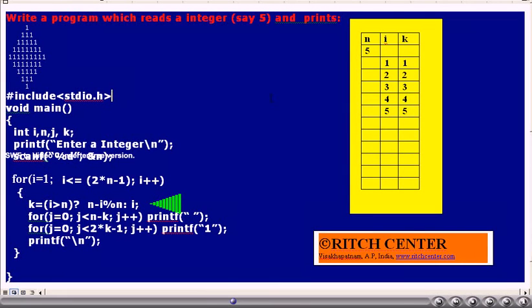k value becomes 5. This for loop will not run at all, as 5 minus 5 becomes 0. Thus we will not get any spaces on the screen. This for loop will run for 2 into k minus 1, that is 2 into 5 minus 1, 9 times, thus we will get 9 ones on the screen. i value will be further incremented by 1, and the outer for loop is going to get executed once more.